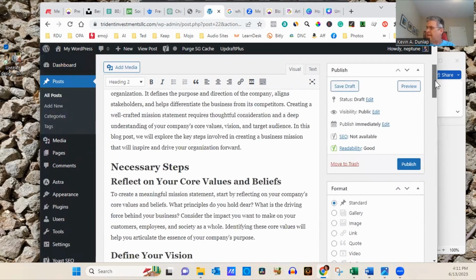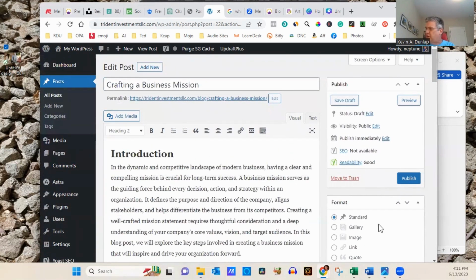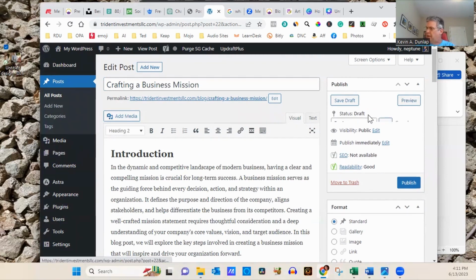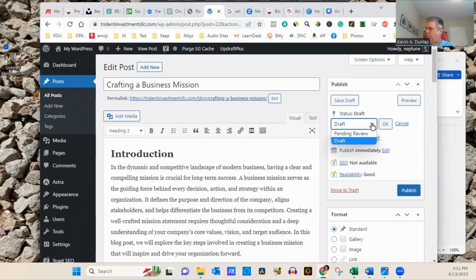On the right-hand side here, we have these different little boxes. The first box is known as your publish. Now you can look and see what it looks like. We're not really ready for that yet. We can also talk about whether we want this to be a draft or a pending review. Maybe you've written it, but you still want somebody else to read it. That's when you put this into a pending review.